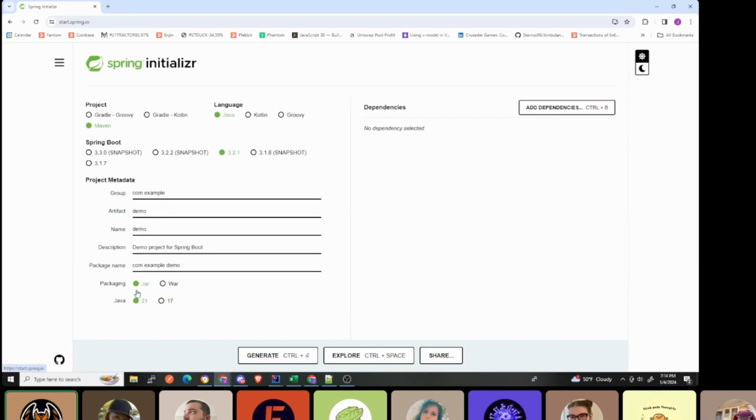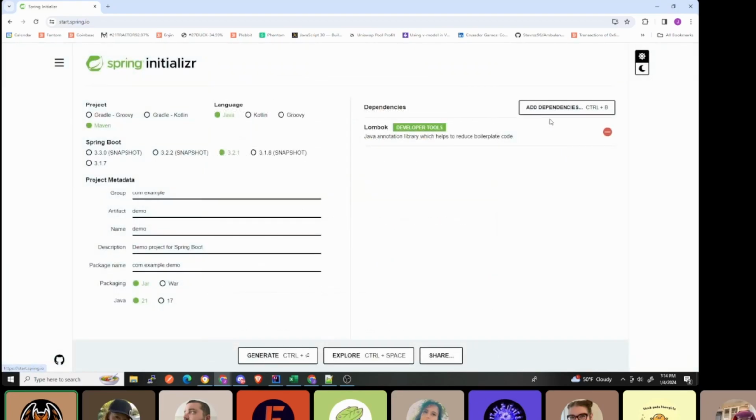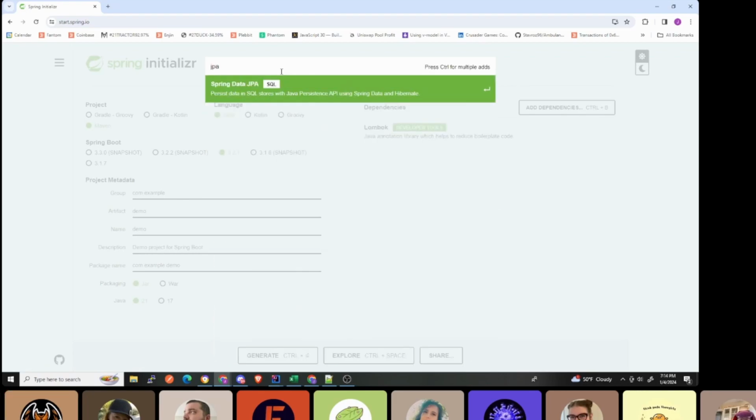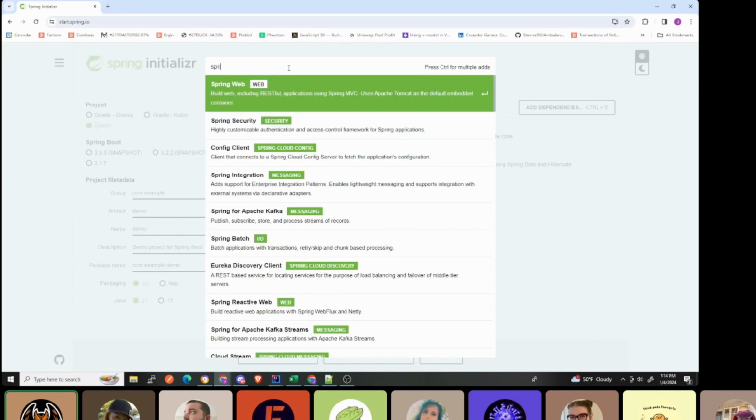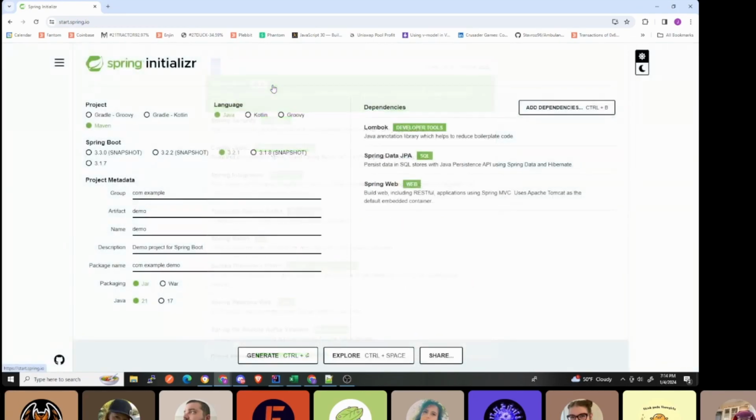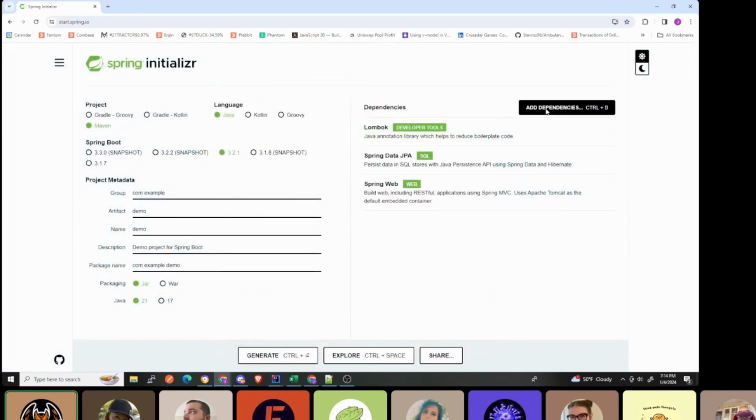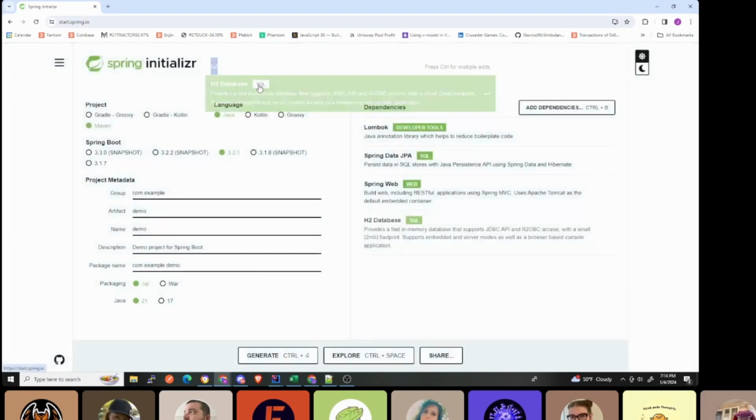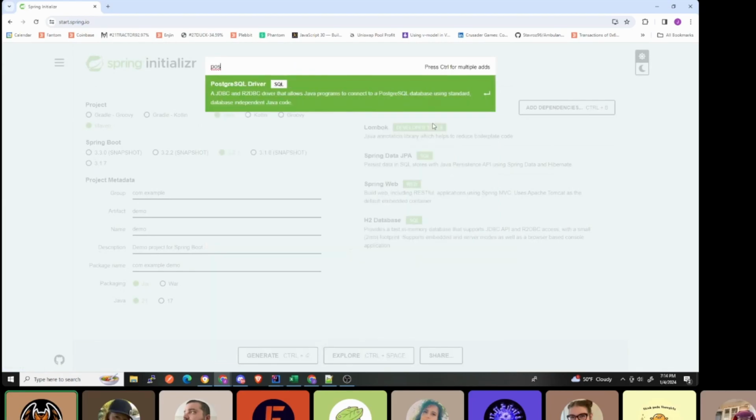We'll use Java 21. For the dependencies, we'll add Lombok. We will add JPA. We're going to add Spring Web. We were not going to add Spring Security yet, but we can do that later. And then what is the other one we want to add? We want to add H2. And then we want to add our Postgres driver, okay?